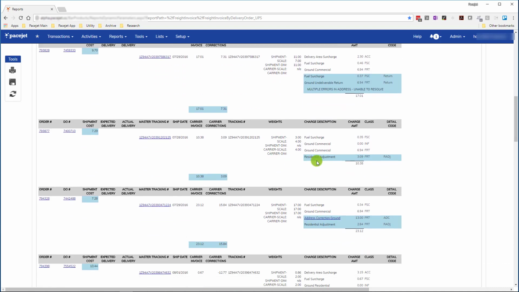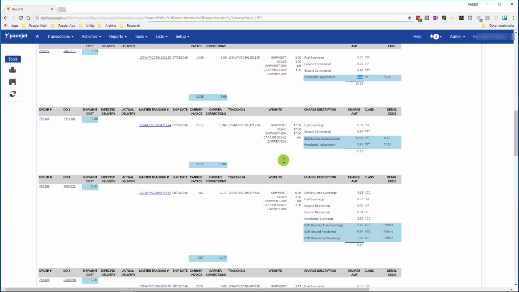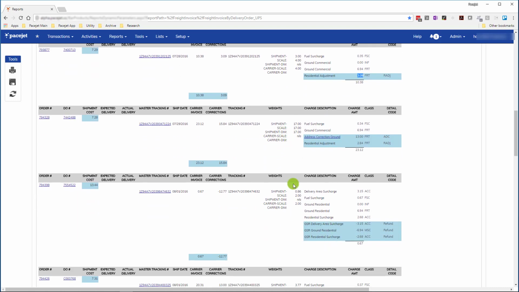Go a little bit further down, you can see here's a residential adjustment. That's another example of the kind of fees that could be caught up front. So for example, if you're not using the address verify with residential detection, then this can happen. If the shipment is going to a residence and it's not captured in the upfront shipping cost, the carrier is going to add that extra $3.09 fee during the invoicing process. If we go a little bit further down, we can see multiple types of activities happening, from the address correction, the residential adjustment, as well as the delivery area surcharges down here.